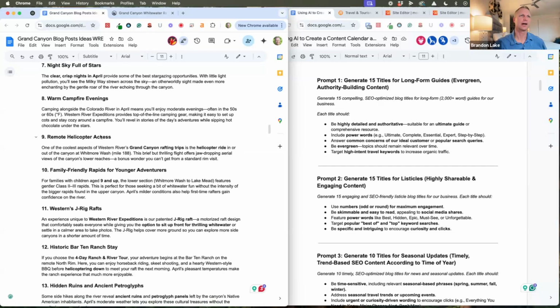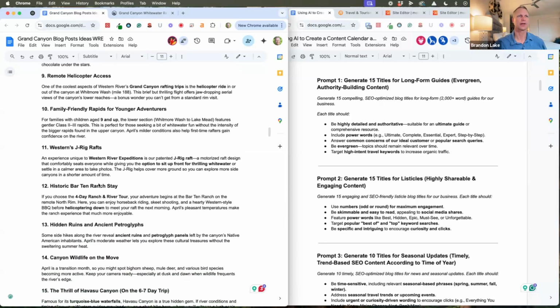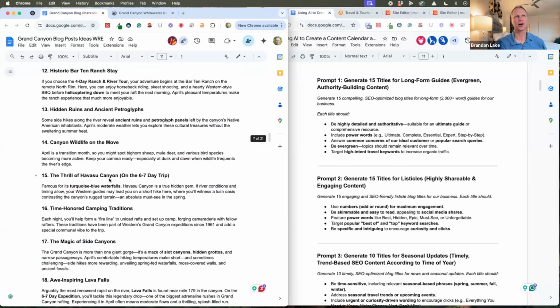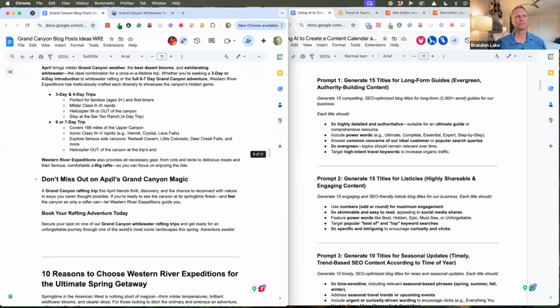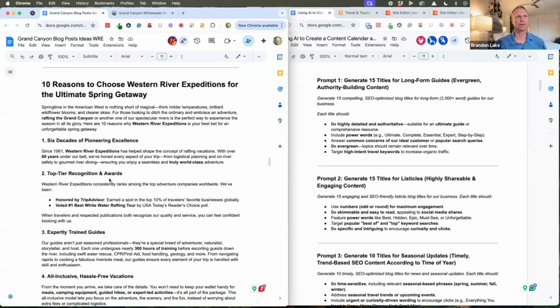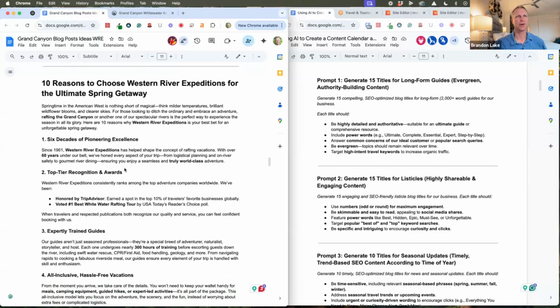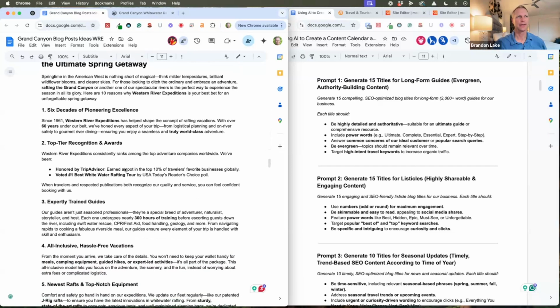But the cool thing is it pulled all of this stuff. It was like remote helicopter access. Our J-rig rafts were on there. The historic Barton Ranch stay. Like all of these things are part of that content, which I loved. 10 reasons to choose Western River Expeditions for the ultimate spring getaway.